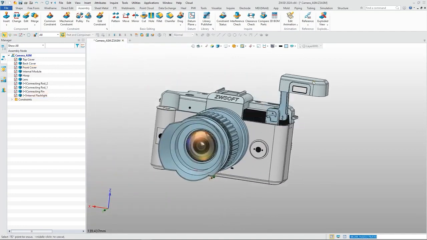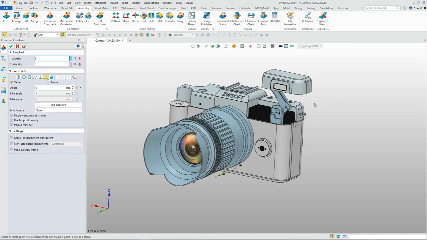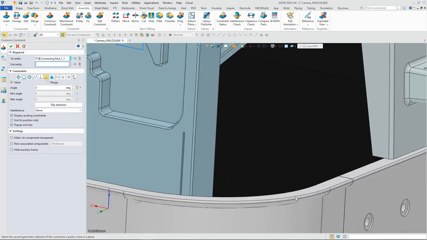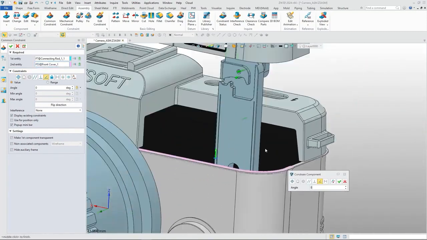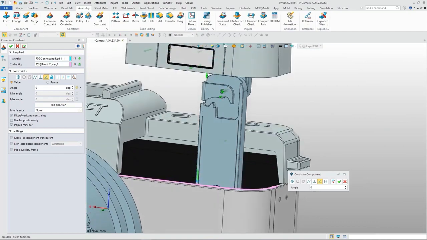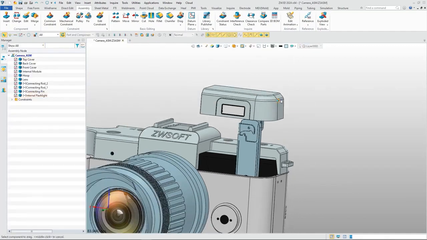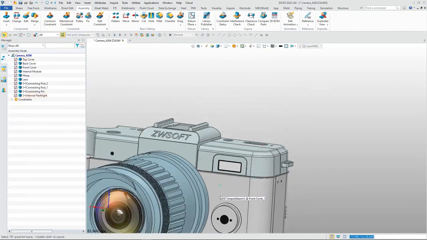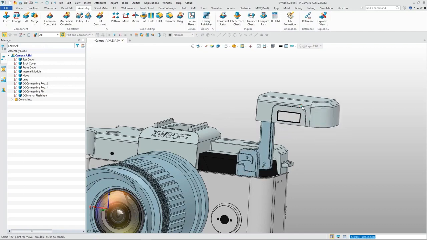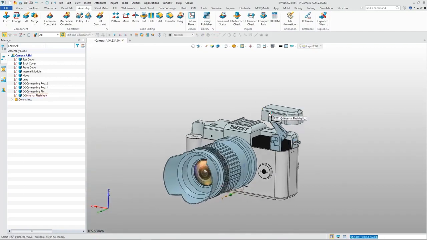Now, drag and check the motion of the flashlight. We can see there is still incorrect motion that will cause interference. Therefore, we need to add the angle constraint for the connection component. Set the angle range between 90 degrees and 0 degree. Check the motion again. Now the motion is correct.